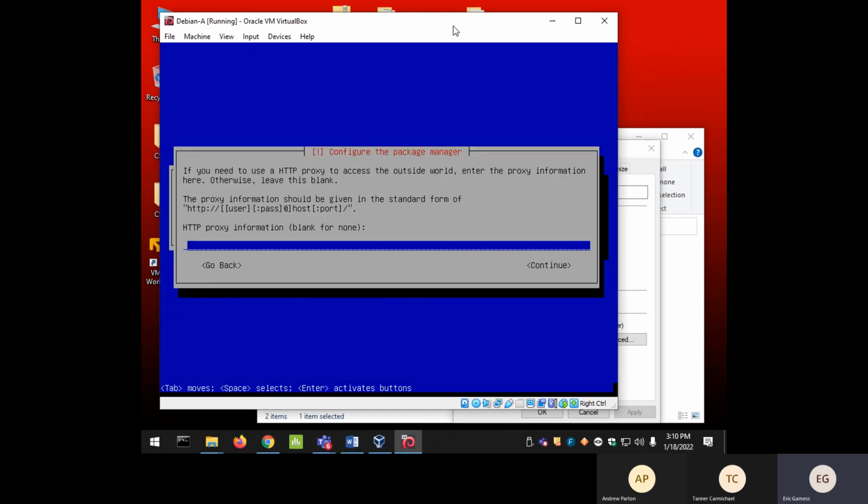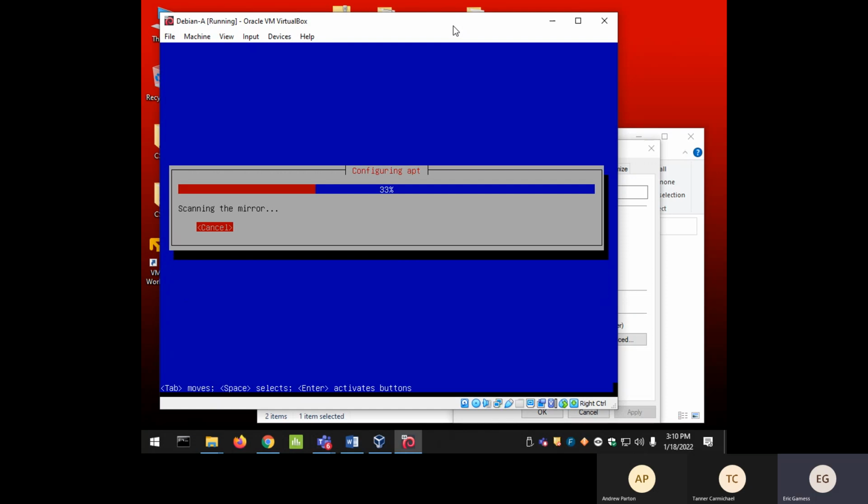And if I am behind a firewall and they define, when I use HTTP, what is called a HTTP proxy, I will have to specify it here. So HTTP here is not filtered. In Jacksonville State University and in your house, it will not be filtered. So you don't have to put HTTP proxy information. I'm just going to hit tab to go to continue and continue the installation process.